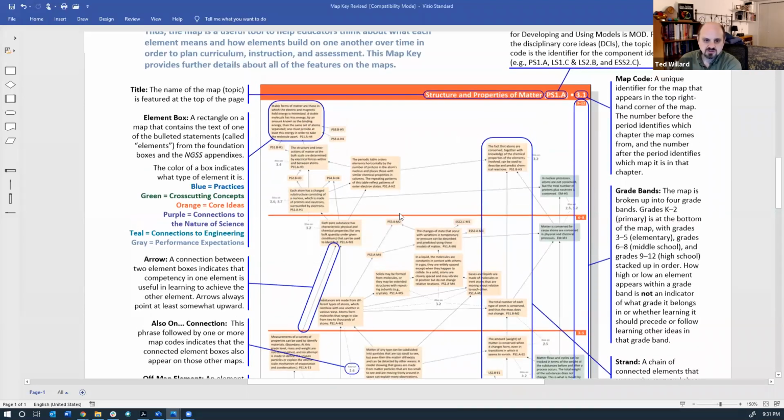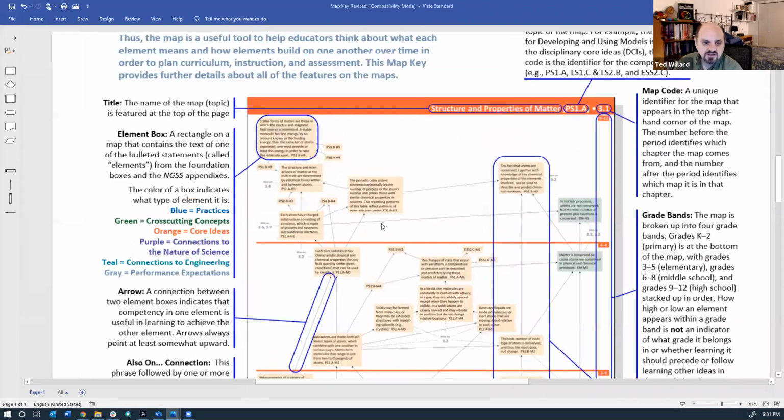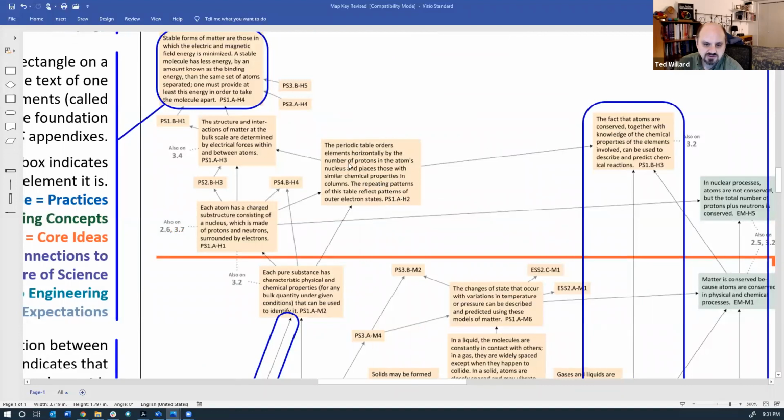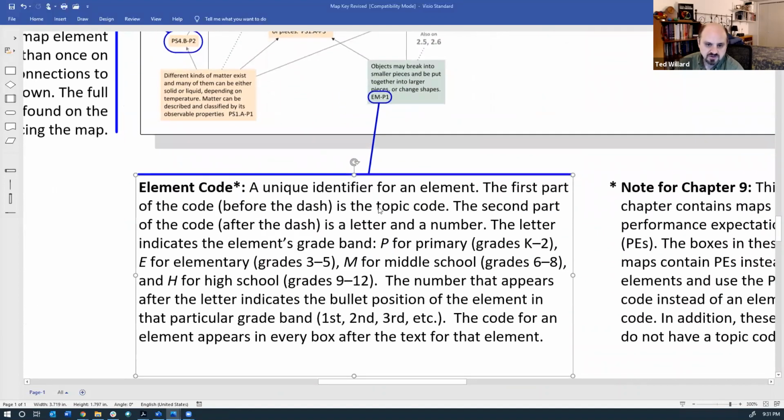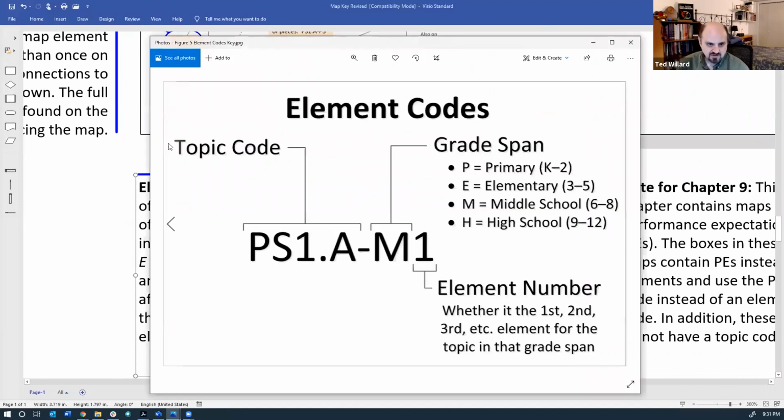As you look closely at the statement in any one of these boxes, you'll notice there's text and then there's a little code at the end of it. That is an element code, which is a unique identifier for the element. And element codes are pretty easy to dissect. It starts off with a part before the dash. That's the topic code, so PS1A. That comes from the core idea PS1.A.